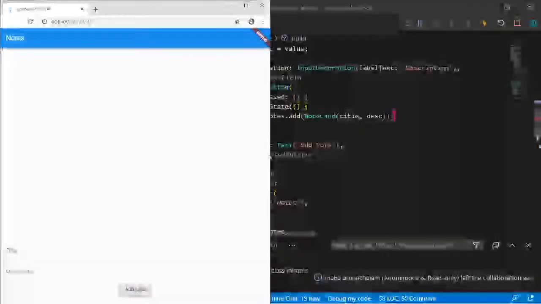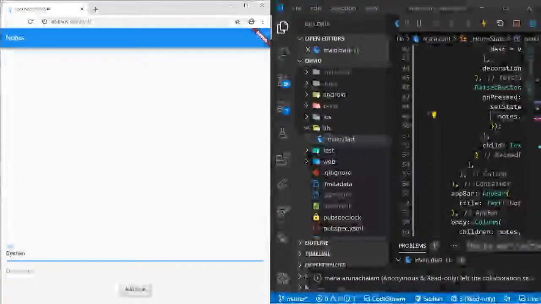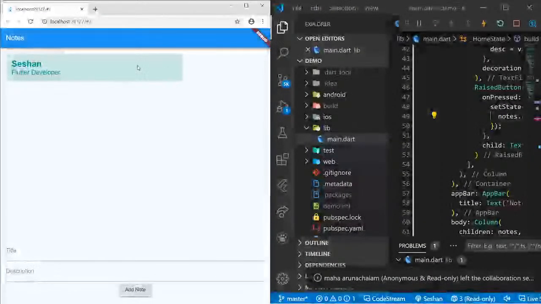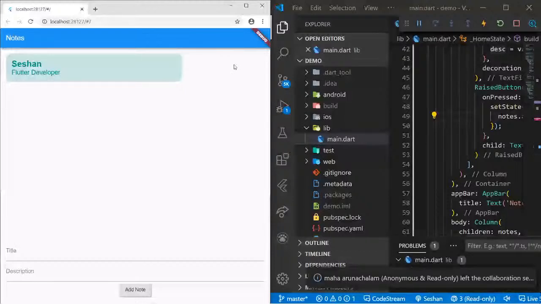Okay, we have built the app, and let's do section. Yeah, that's my name. Add note. Yeah, we have added note there. So that's how the base works.